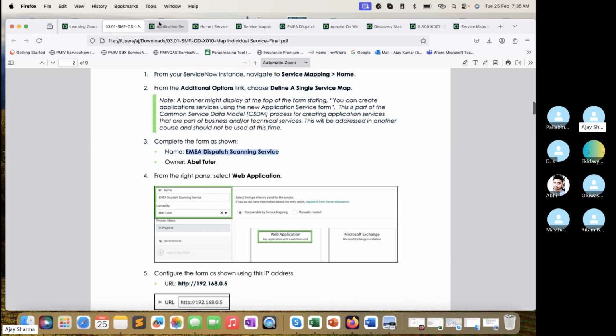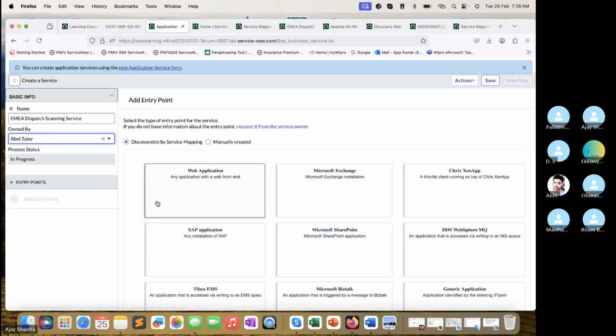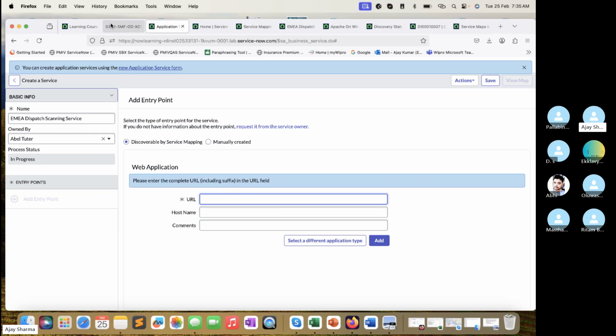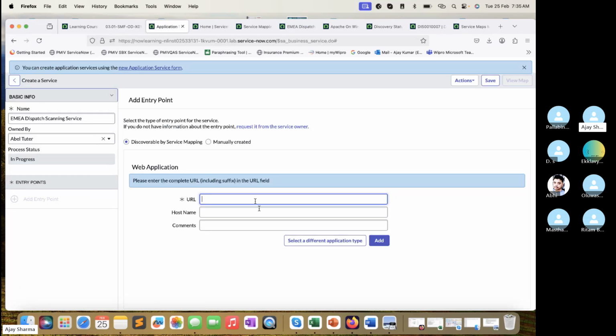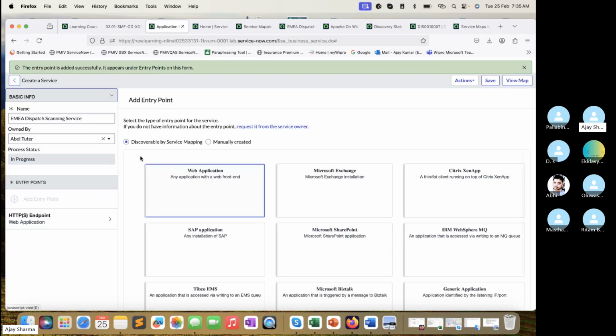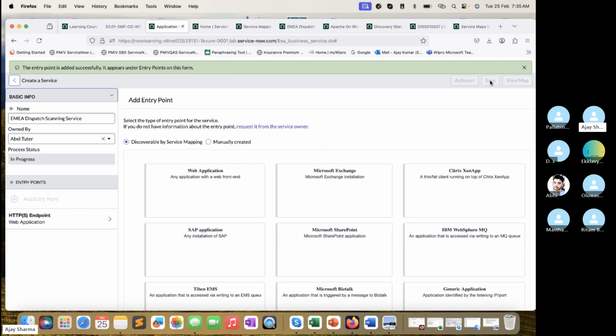EMI scanning this. Owner is able tutor. The entry point is web. Entry point is HTTPS, 192.168.this. Let me add this. Let me save this. I just missed saving this one.